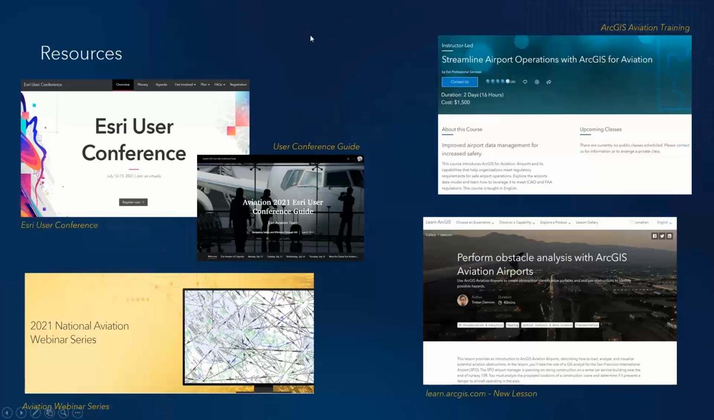And then I think the last two pieces here: we've just opened up a training course, Streamline Airport Operations with ArcGIS Aviation. This was opened up earlier this week, actually last Friday. It's a course offering if you're interested in understanding more about the airport's extension. It'll walk you through how to use the extension, how to set up your database, how to set up the environment for obstacle analysis as an example.